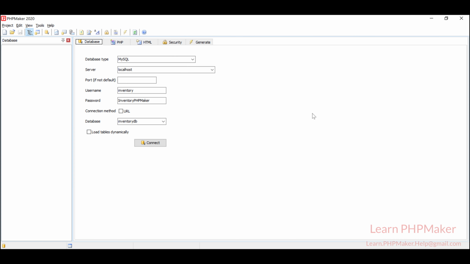Here we have opened our PHPMaker app. In this, we'll go to database and set our database configuration. As we are working on localhost, we'll put localhost over here. If your database is on a server, you can type the IP and the port. As this is the default port, which is 3306 in the case of MySQL, we are not inputting it.